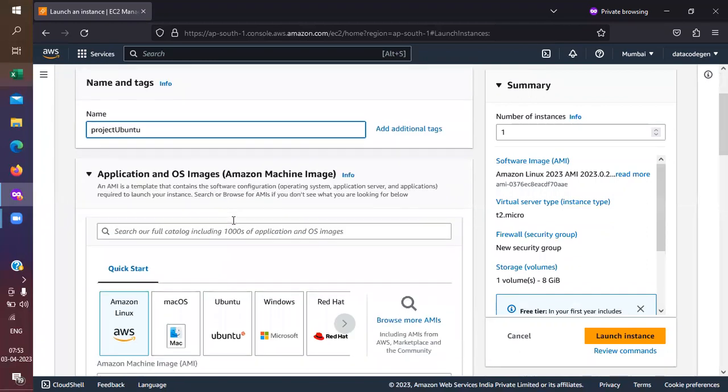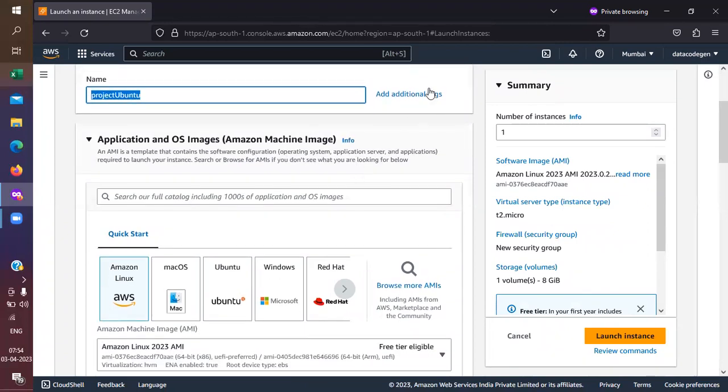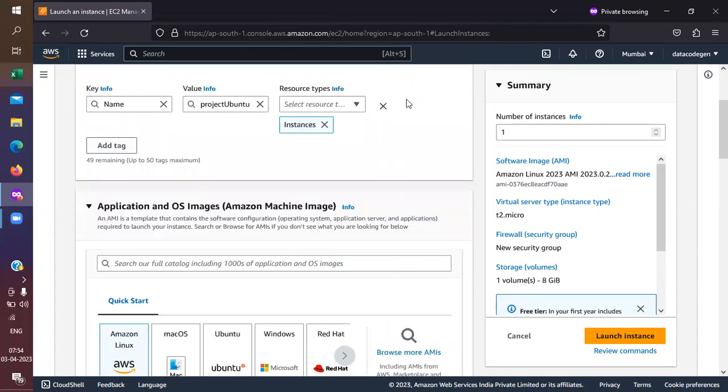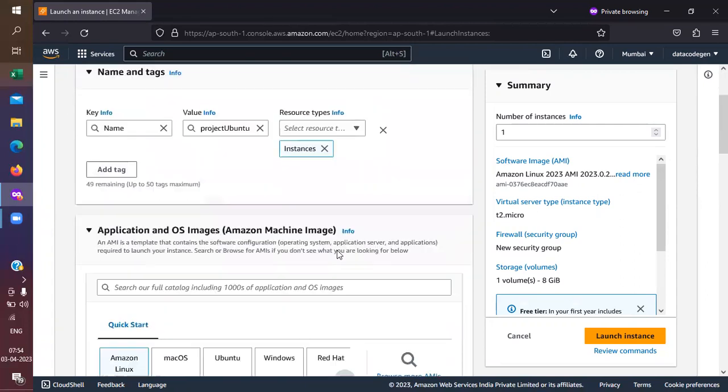As I am creating an Ubuntu instance, you can give any name here. There is no restriction. If you want a quick search, you can add tags also. That is optional. If you want, you can add them; otherwise you don't need to.